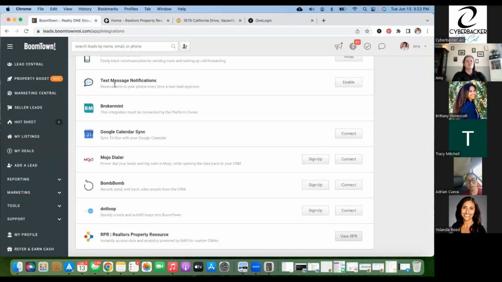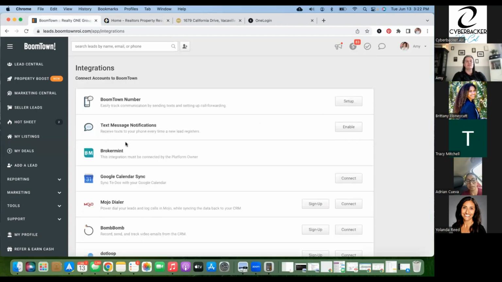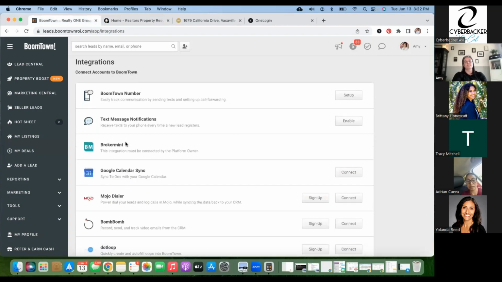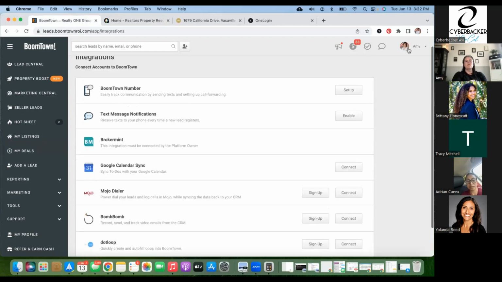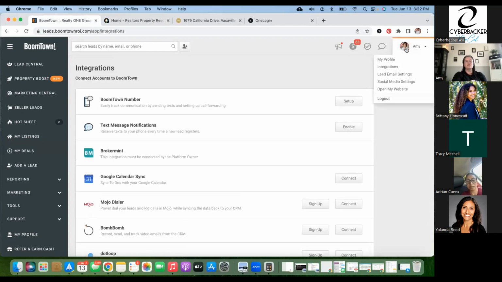Any questions so far about the integrations portion of BoomTown? All right, we're going to move right along. So I'm going to go click on my little picture over there in the upper right-hand corner again and go to lead email settings. We're going to click on that one next. We're just working our way down the list.